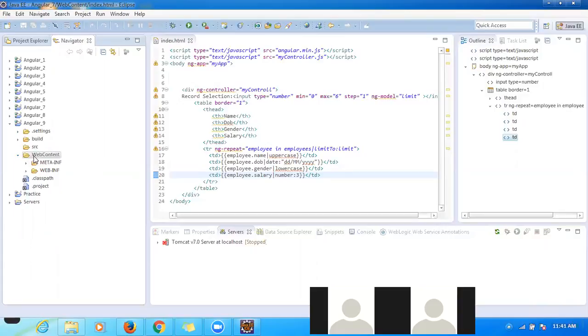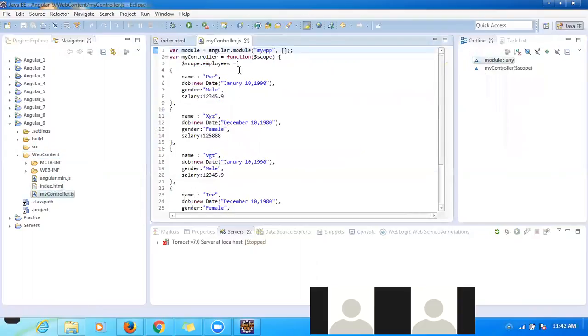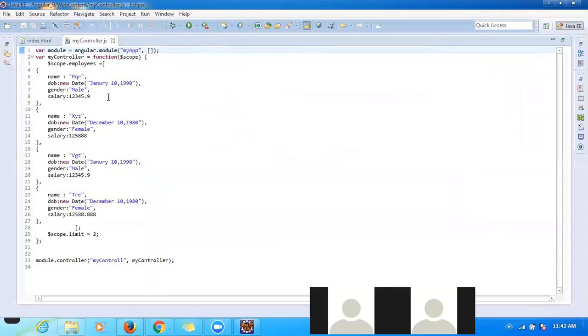These are very important, because whenever you start development, these are the day-to-day technologies: sorting the data and adding filters, all those things. Okay, now go back to our controller. So this is our employee data, right? The first one is PQR, employee name, date of birth, male, salary. So these are the fields.